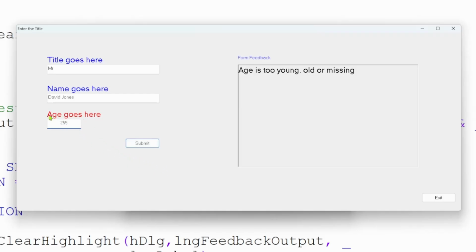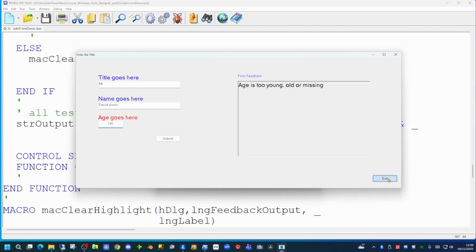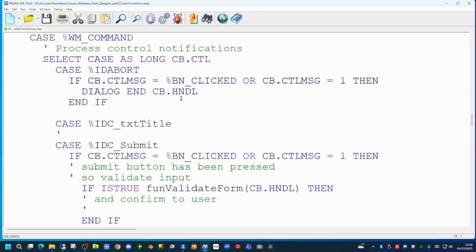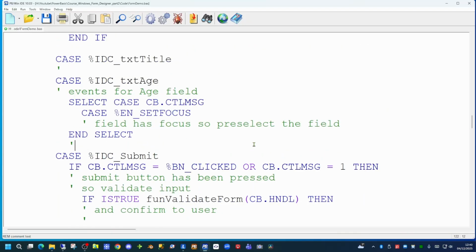Ideally, when the age is determined as being not correct, I would like it to highlight the field to allow the user to key in another value. However, it does not do that at the moment, so let's go back to our callback function and put a little bit more code in place. We don't have an event handler in for the age field at the moment, so we're going to put one in. And I'm going to put a select statement in here to allow us later to put more events in for this particular field.